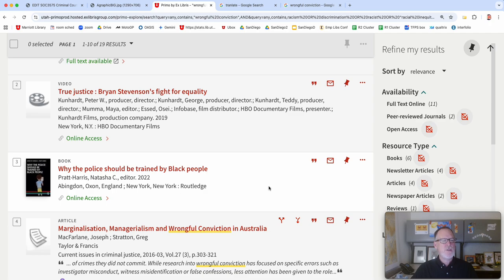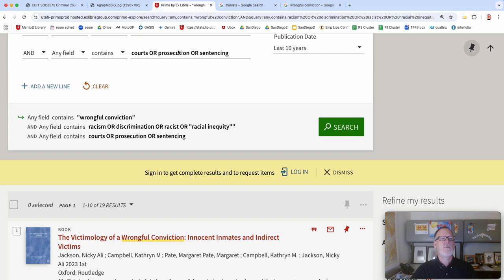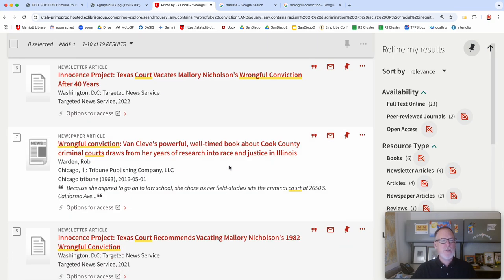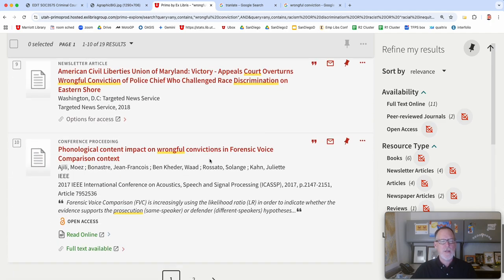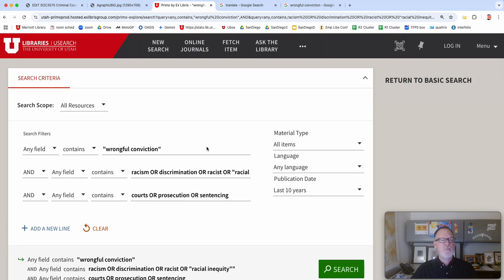So all of these should have each of these words in them. So if you get different words, you're going to want to keep on going. Texas court, vacating a wrongful conviction, forensic voice. See all these, narrow it down so the different keywords that you use show up. By the way, I'm going to have this set of keywords available in the guide. So if you like this, or if you wanted to remember this, just go to the guide.